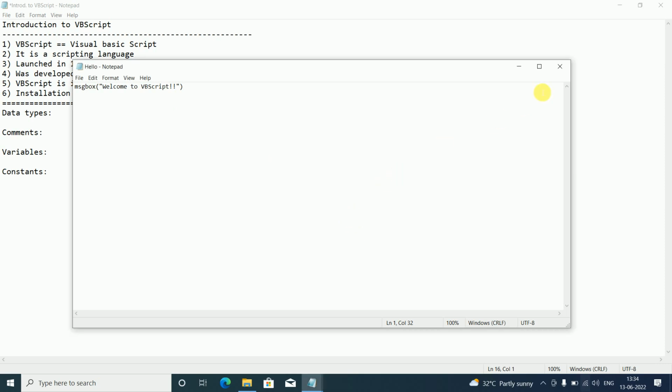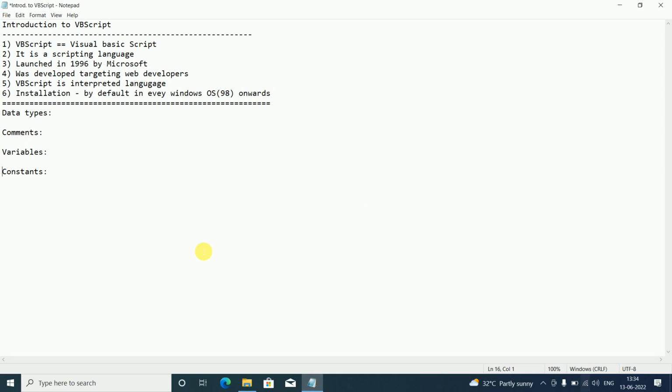Now there is something called data types. So we are discussing this data type. What is the default data type in VBScript? There is something called a variant. Now the question is, what is a variant?